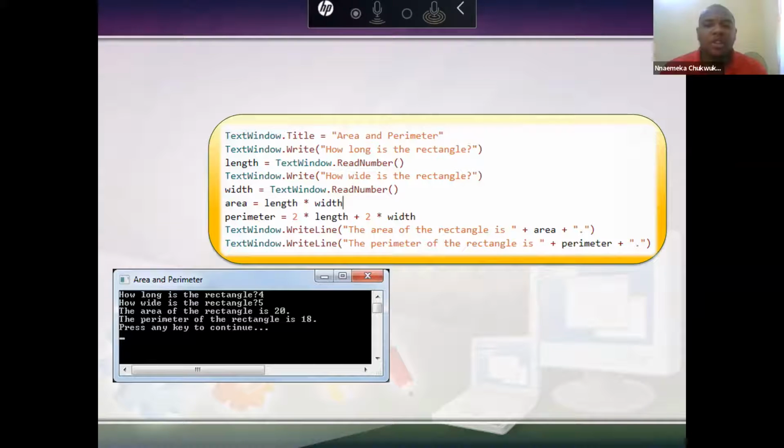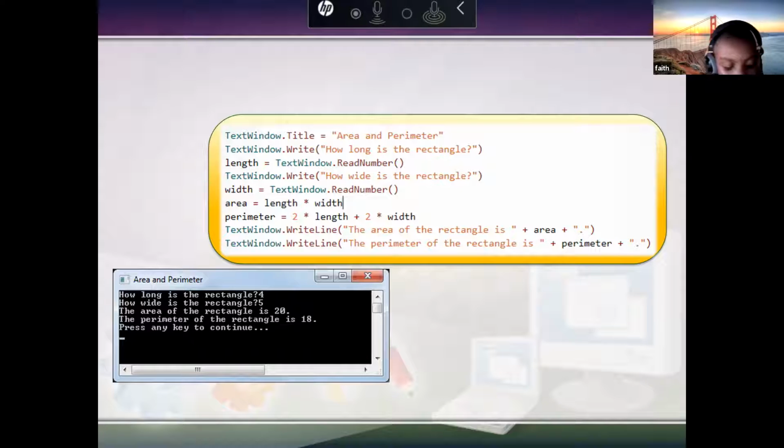Good. Did you run it? Yes, sir. It says how long is the rectangle, and I put 2. Did you enter anything? Yes, I entered 2. So now it's saying how wide is the rectangle. I put 4. They said the area of the rectangle is 8 and the perimeter of the rectangle is 12.